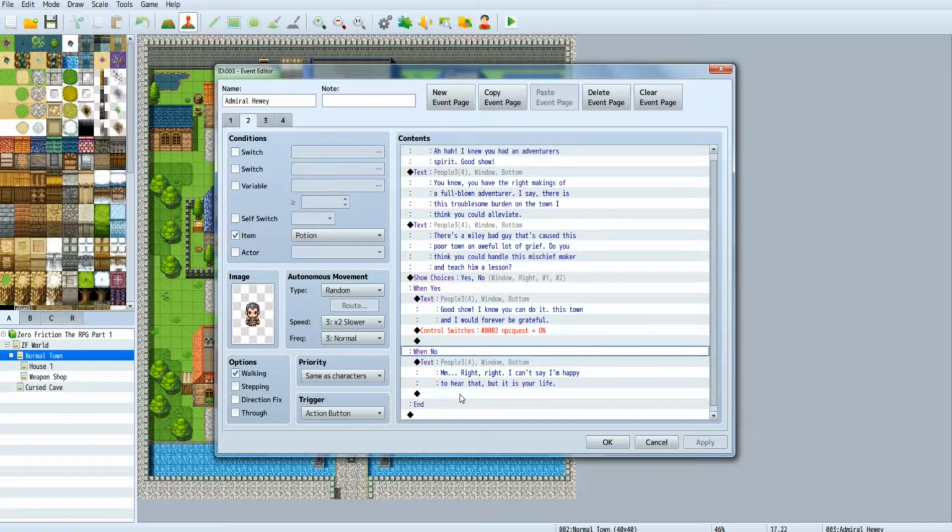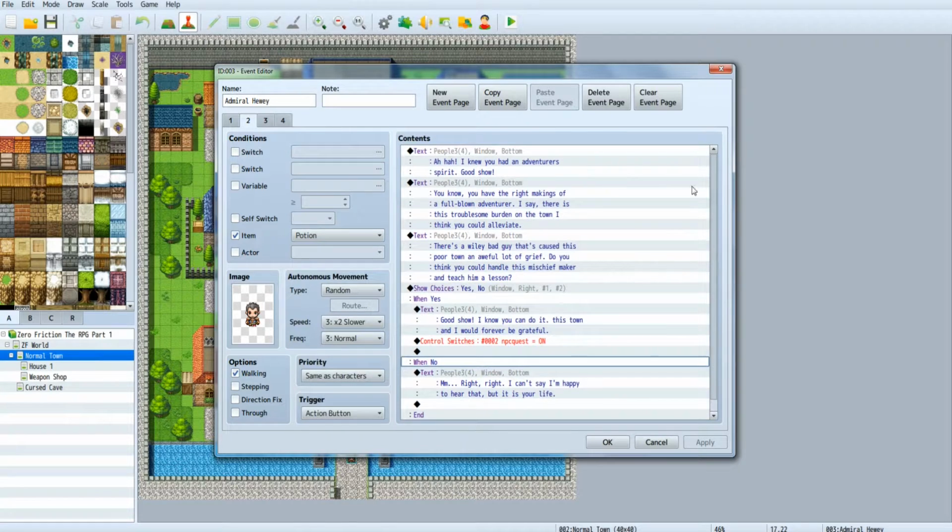Now, under no, you don't need to assign any switches or conditions or anything like that, because it's just going to end, because nothing is going to happen. You saying no is just, the dialogue is going to run its course, and you're going to stop talking to the NPC. And if you talk to him again, he'll start all over from the beginning of this page and say, aha, I knew you had a spirit, an adventurer's spirit, and then continue on. And he'll ask you again.